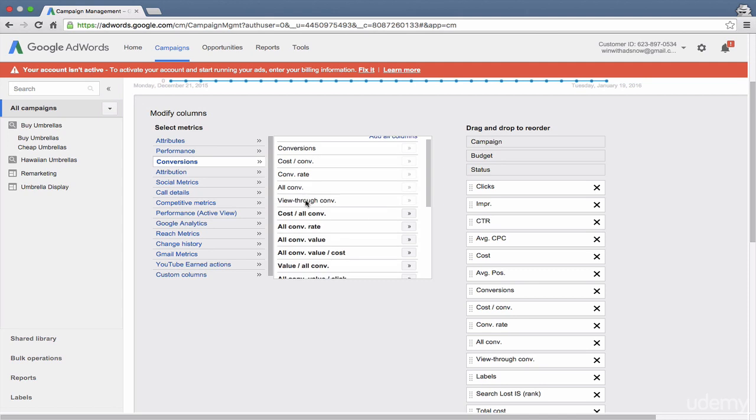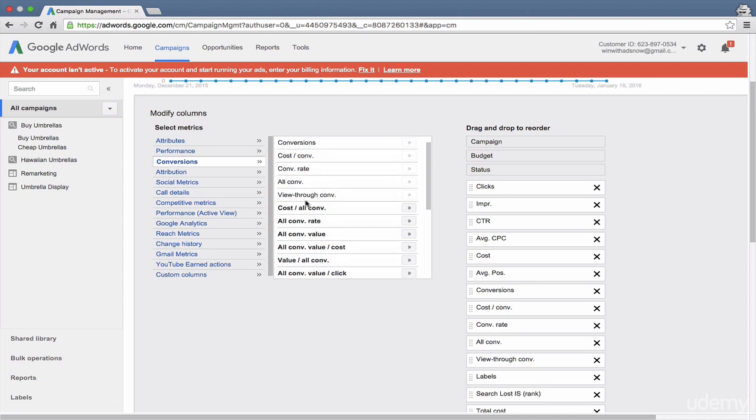View through conversions is a somewhat misleading metric. It tells you, theoretically, how many conversions you had after someone saw your ad but didn't click on the ad. And typically, you'll most often see that for display and remarketing. I don't really trust that metric to be fully accurate, and honestly, neither does Google. But it can give you a sense of maybe a level of engagement that your display ads are driving, in addition to just people clicking on them and converting after clicking.